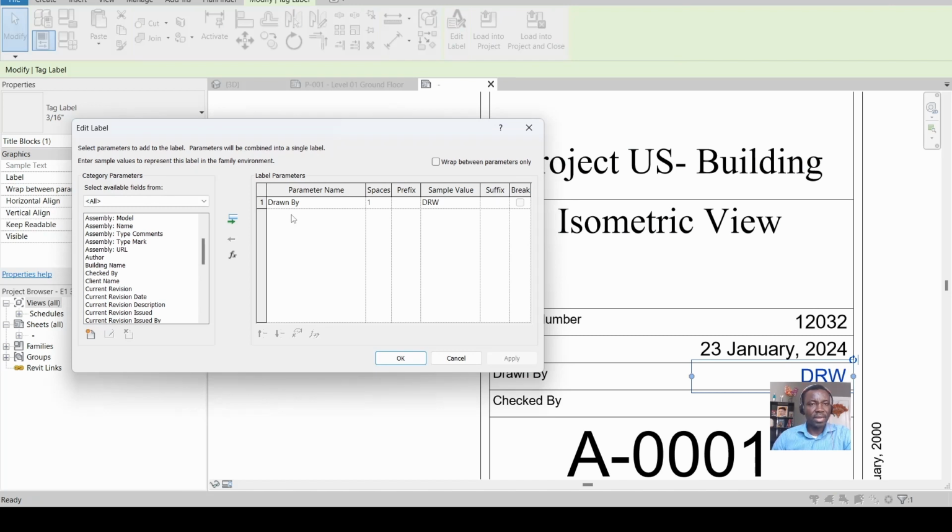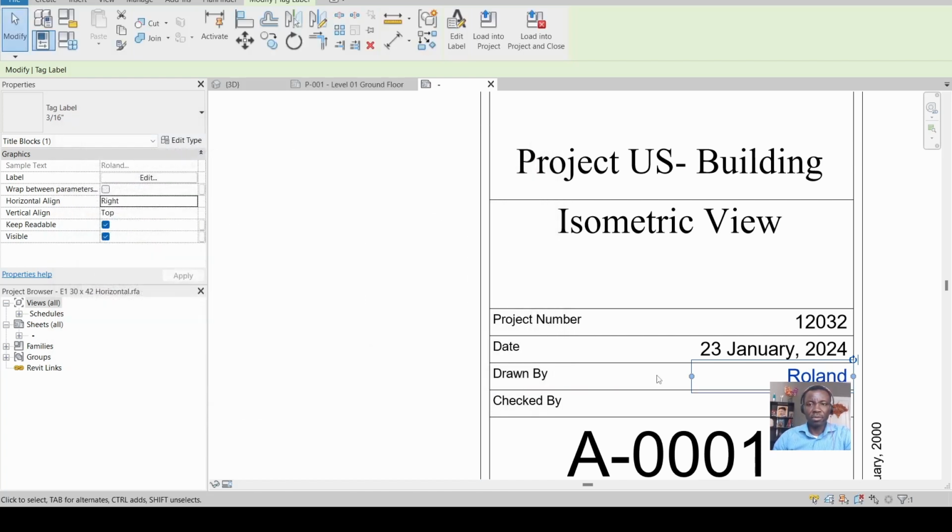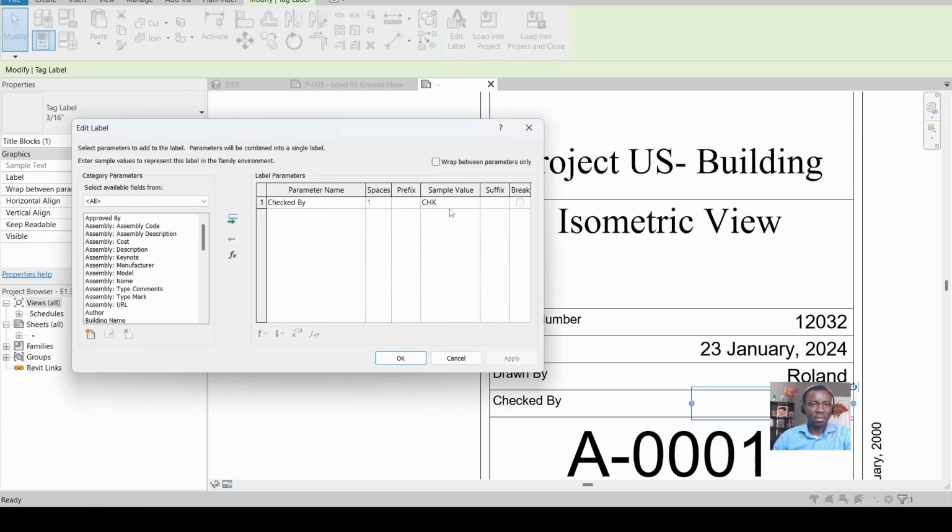Instead of drawn by, we can change it to the author, so select author and put it back, and just get rid of drawn by. And the author, let me just put my name, the author is Roland. And checked by, same here. If we have a checker, select and write the name of the checker.